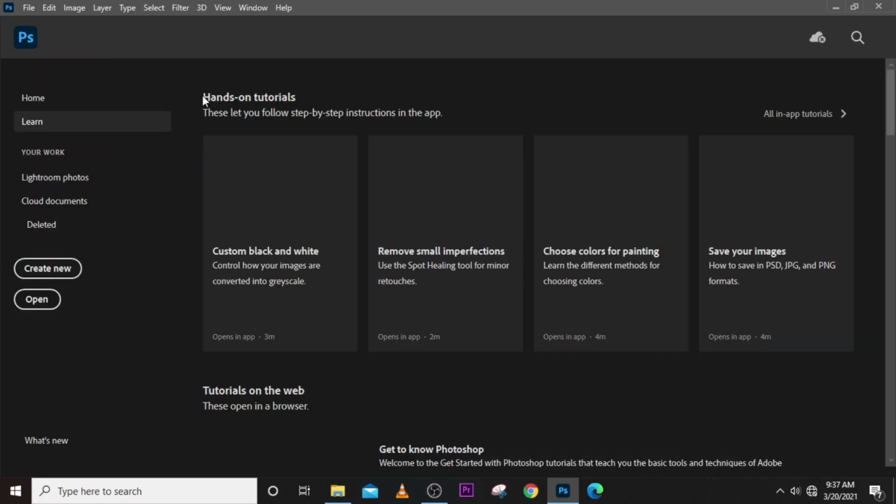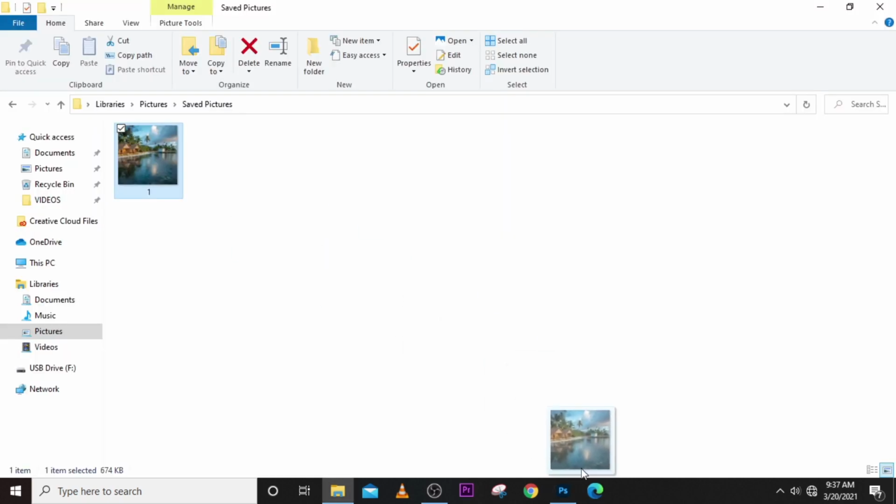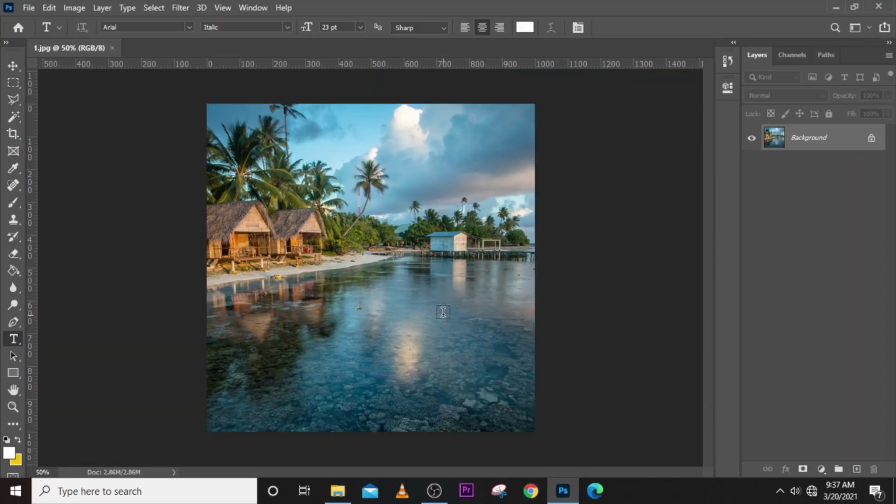I showed you how to open a document, right? Click here and you just drag it in there. That is how you open a document. Simple. But what if you want to create a new document?